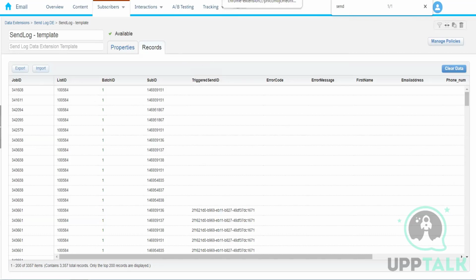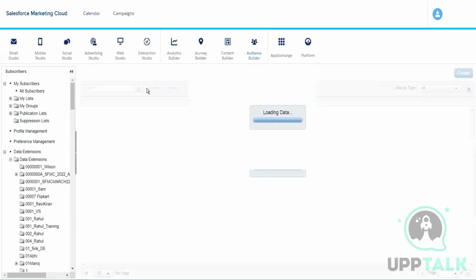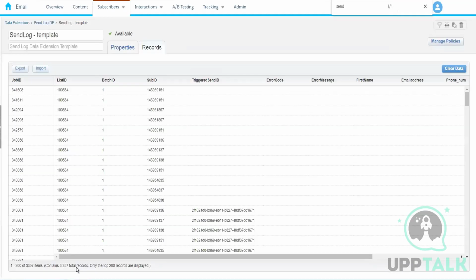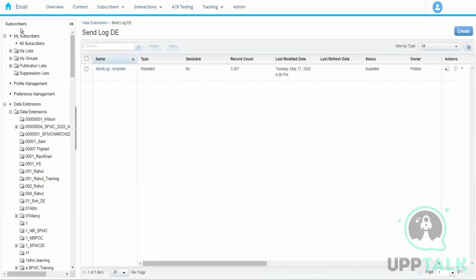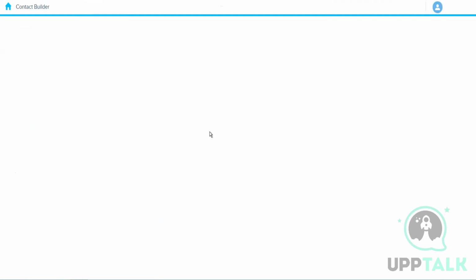Let me do one more thing. So we have sent a couple of emails. Let me see if the information was captured or not. If you want to access the data extension, we have two different places: one is Email Studio and another one is Contact Builder. But the limitation over here is that we can only access the top 200 records. If you want to access beyond that, we have to access the data extension from Contact Builder. So we'll go to Contact Builder to access the data extension.